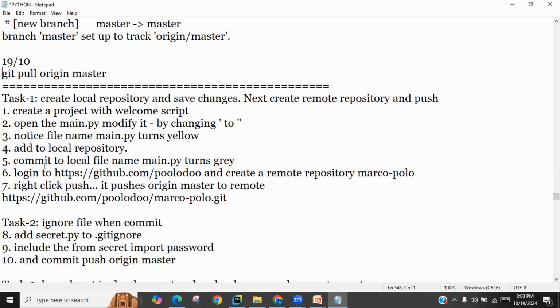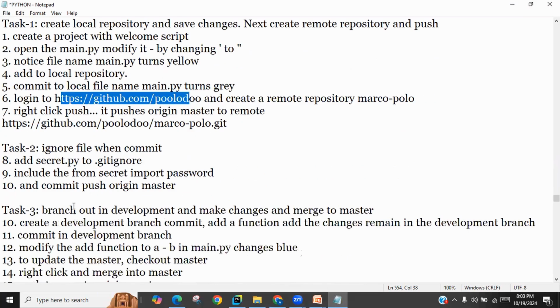Where we commit the local file, it turns gray, and then you logged into the remote repository called Marco Polo, a remote GitHub account, created a repository, and pushed this local origin master to remote. So that was task one. So to go step by step.